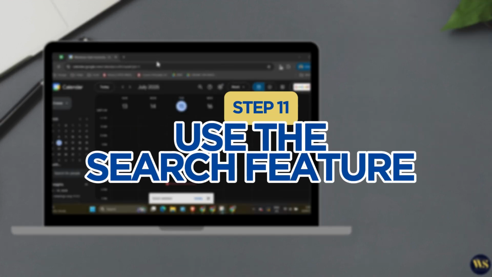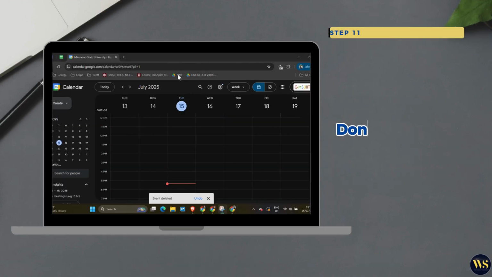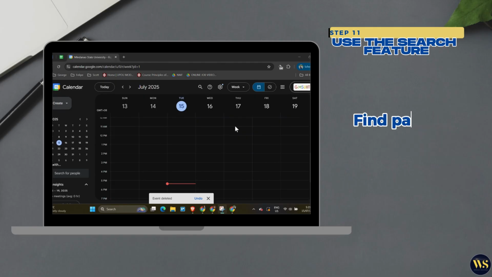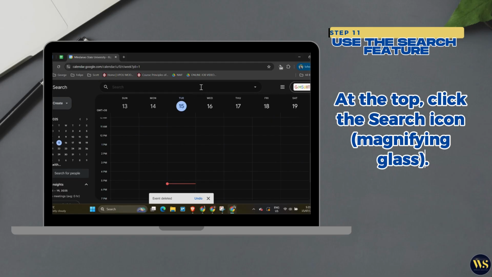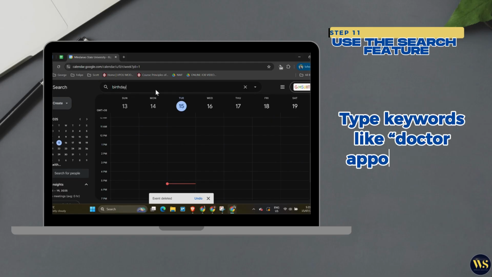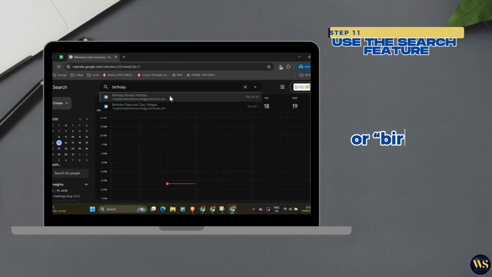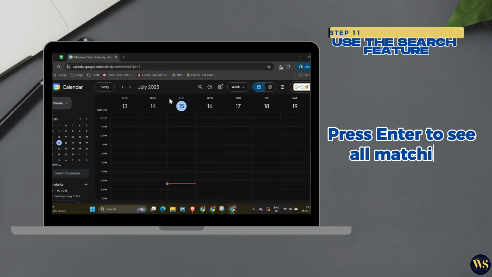Number 11. Use the search feature. Don't waste time scrolling. Find past or future events quickly. At the top, click the search icon, the magnifying glass. Type keywords like doctor appointment or birthday. Press enter to see all matching events.